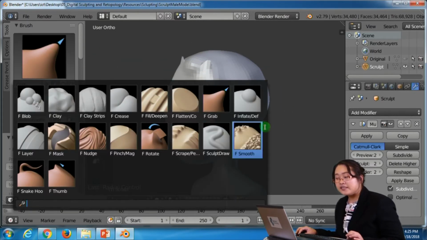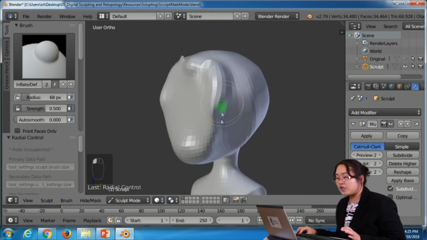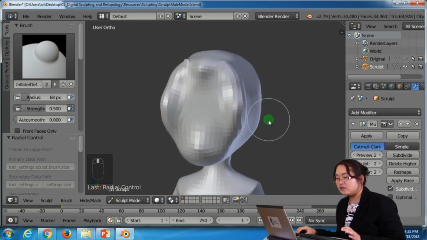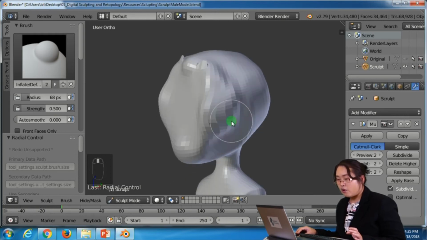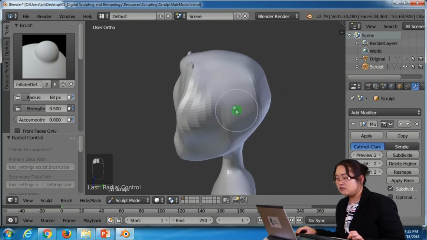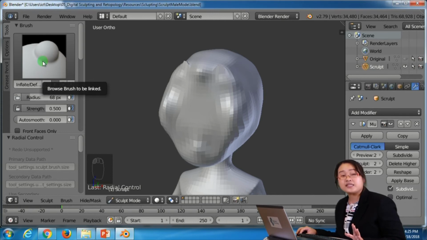After the Grab, the next tool is Inflate or Deflate. This one will not change the shape, but Inflate is to amplify the existing shape. For example, if I have this, I will try to amplify the existing mesh like this. Or I can hold Control to decrease it. And that is the Inflate or Deflate.